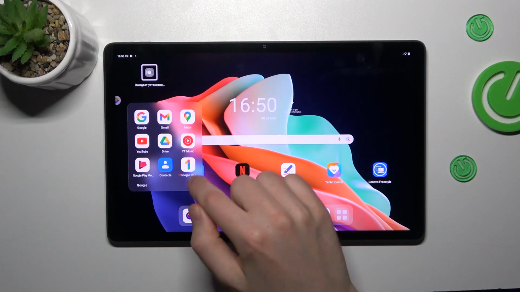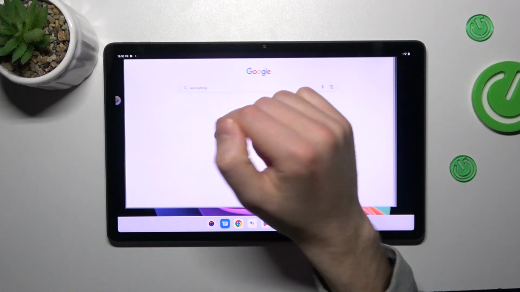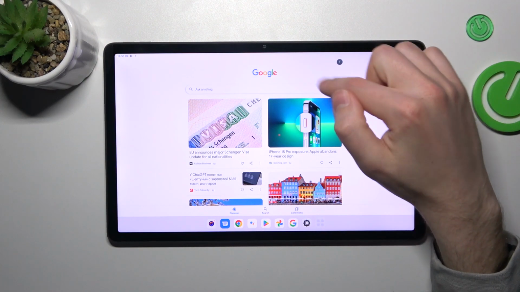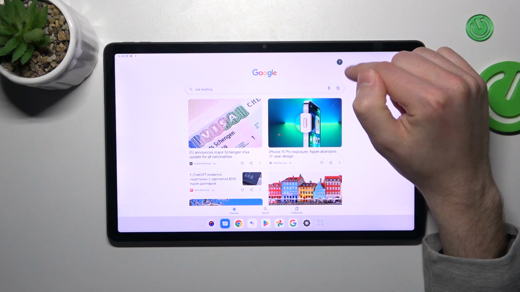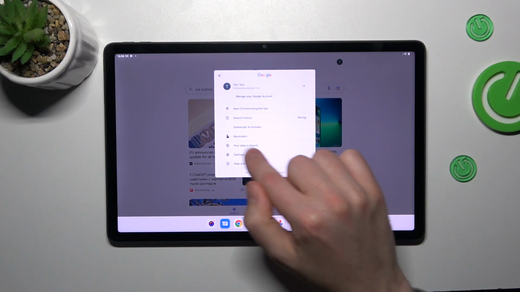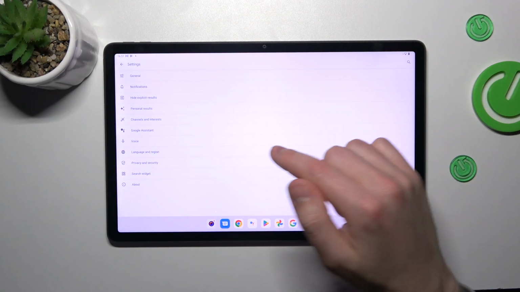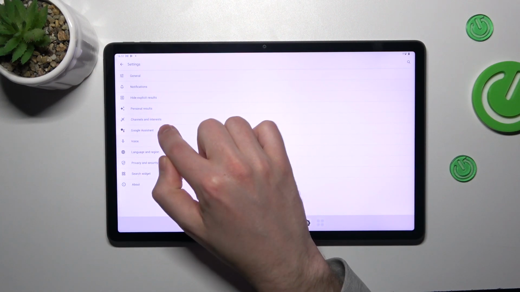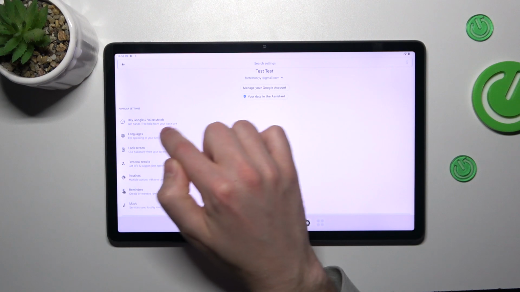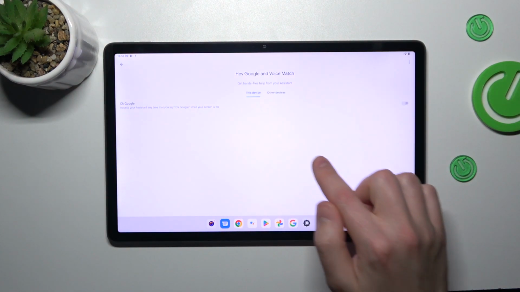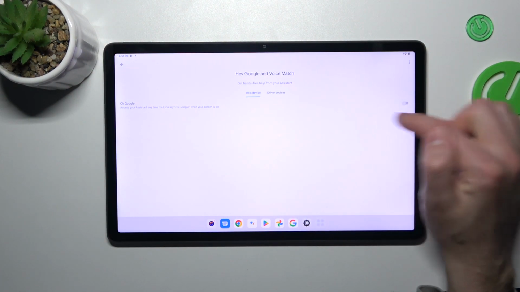First of all, open your Google application, this one. Next up, in the top right corner, we got our Google account icon. Tap it and choose here Settings. Now go into the Google Assistant option, and in this menu find the Hey Google and Voice Match option. Go into it, and now tap here on the switcher to activate your Hey Google.